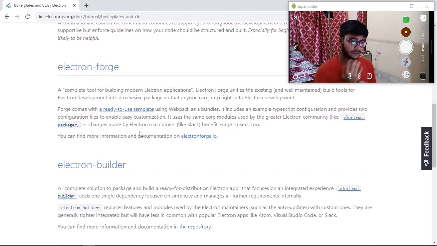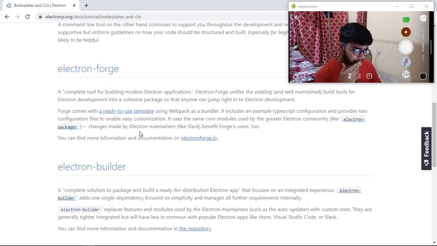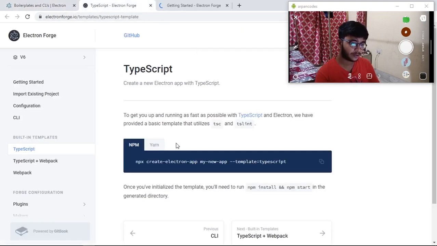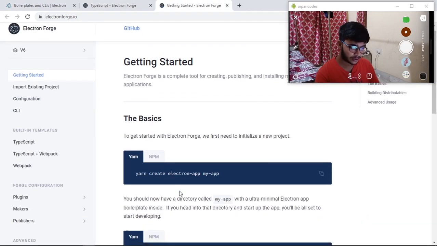Okay, Electron Forge, a complete tool for building modern Electron applications. Electron Forge unifies the existing and well-maintained build tools for Electron development into a cohesive package, so that anyone can jump right into Electron development. You can find more information in the documentation. Okay, we have to switch to the documentation or what? Getting started. Electron Forge.